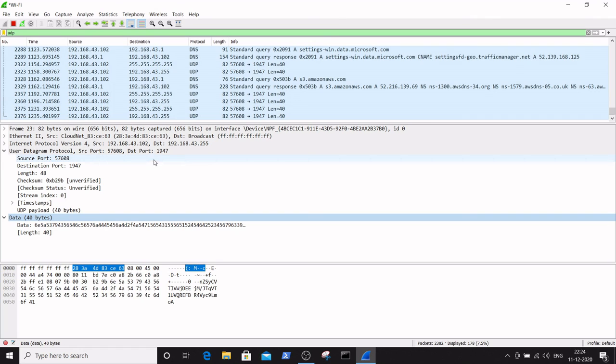So in this lab we learned how to analyze the UDP packet by applying the UDP filter in the filter bar.